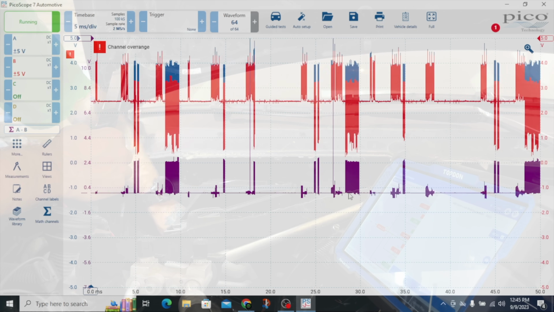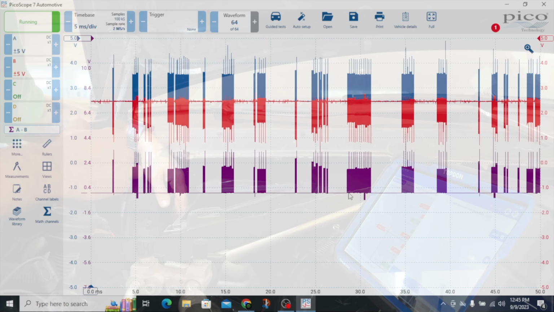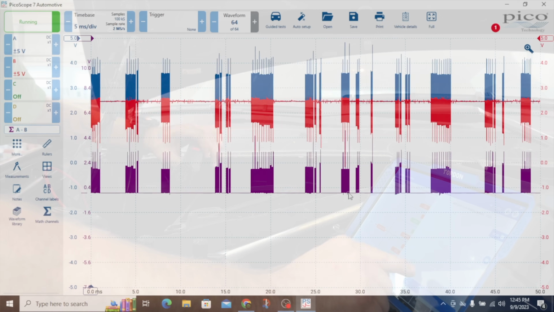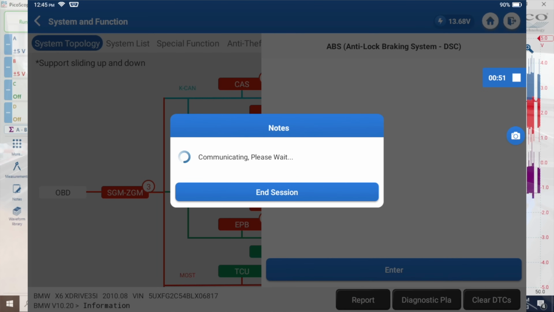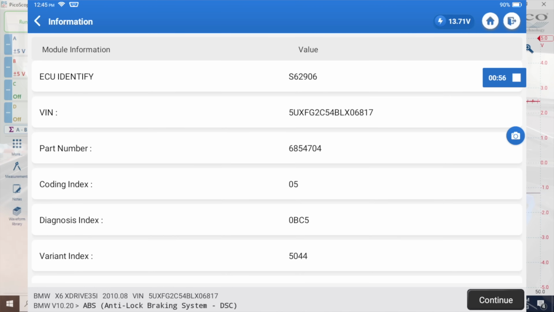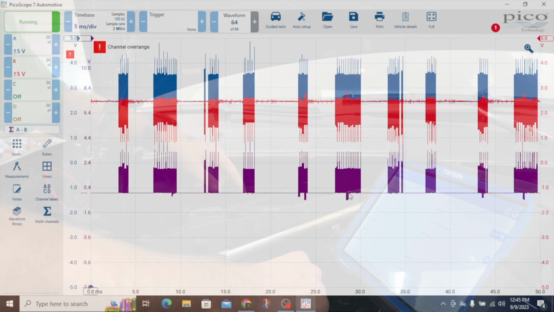Okay, and here we go. Instantly that PicoScope capture changes. And let's see if we can talk to our ABS module now. And we can. There we go. So we've got communication now to our ABS module, verifying and proving we've got a broken wire.